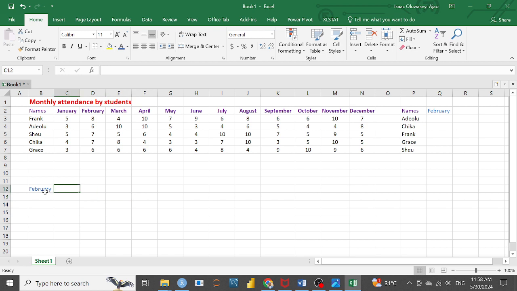Now, the next thing to do here is we need to use INDEX and MATCH for the names and the months, so that if I change this one to any month, it will display here. And that will be reflected on the chart. So all I need to do here is come here, and make sure I write the formula here.